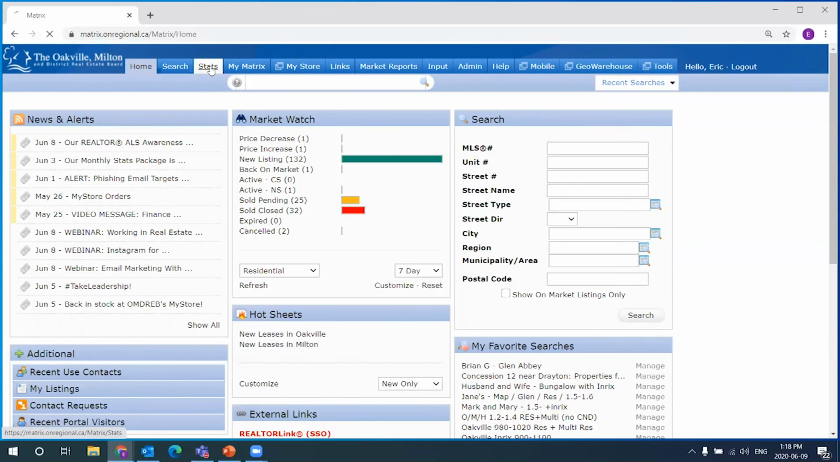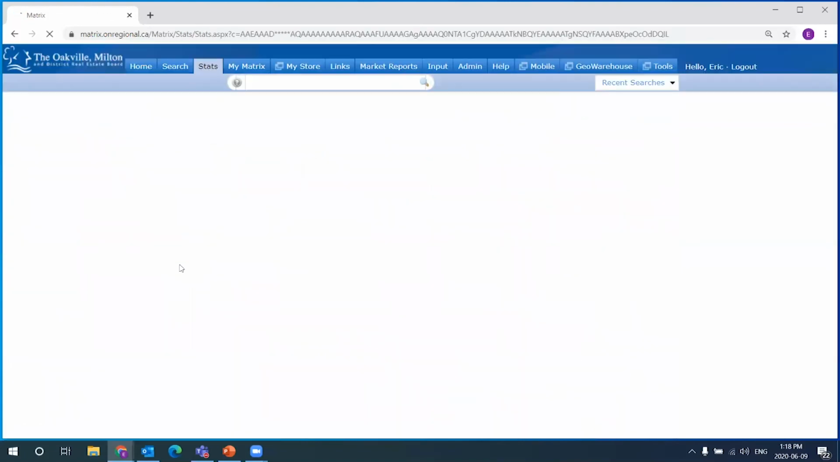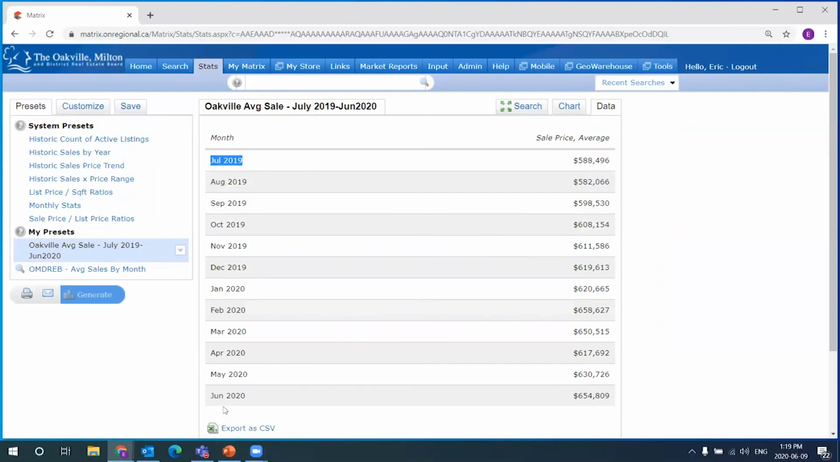So if we click on Stats, remember, step one when you're creating a new one is you're going to click on Customize. That's always going to be your first step. But if you have any presets, they do show up on this main page. So you can see we have OMDREB, average sales by month is an older one that I had run before, and the new one that we had just made, right? If we ever just really quickly wanted to jump back into that one and generate it, we are literally a click away from that, can go look at the data, and we'd expect that to be kind of our July to June.